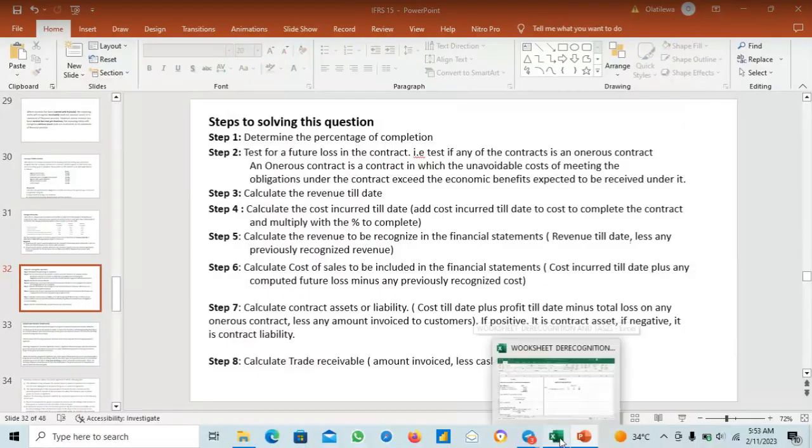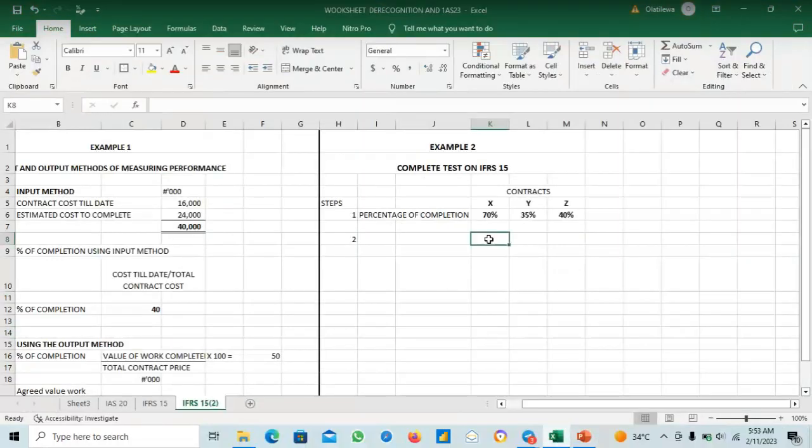So for X and Y, I'm going to be putting the money here, the contract price. Let me just put the Naira value, the monetary value here, so that we know it's money we are using to compute here. We know this column is for X, this column is for Y, this column is for Z. That's how we're going to be treating it.